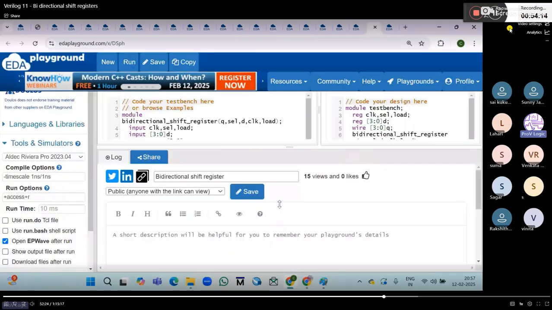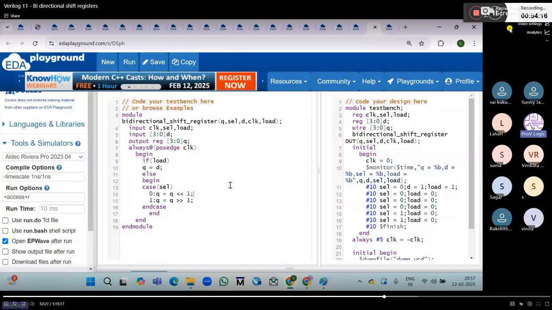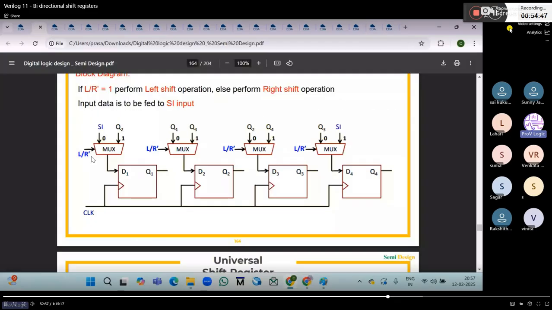Another bidirectional shift register in a simple way. Bidirectionally shift right or shift left. So if you see another type of programming here, input clock, select, load, because multiplexer has the select signal, and input D, output Q. Always at the positive edge of clock, if load is high, loading the data, Q will get the D value. Else, based on the select signal, if select is 0, right; if select is 1, left.